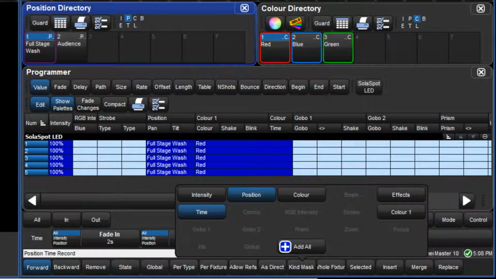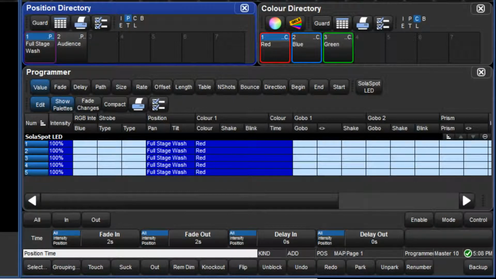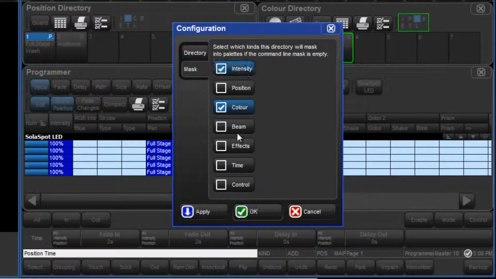In version 2.0, write permissions for palette directories were added to the Hog4 OS. It's important to understand that these have now been replaced by default directory masking options. In the same way as with permissions, a legend for the default directory mask is displayed at the top of each directory window. The mask can be changed by selecting the legend and selecting or deselecting fixed kinds from the menu.